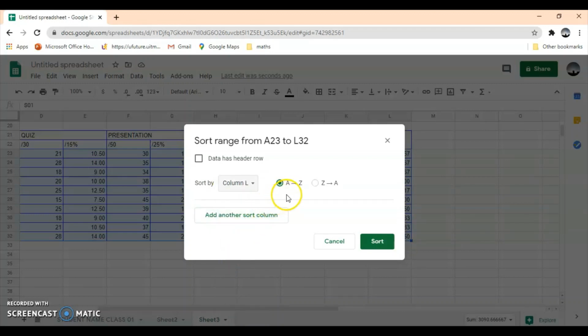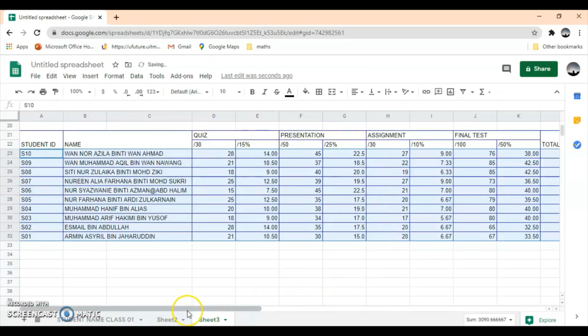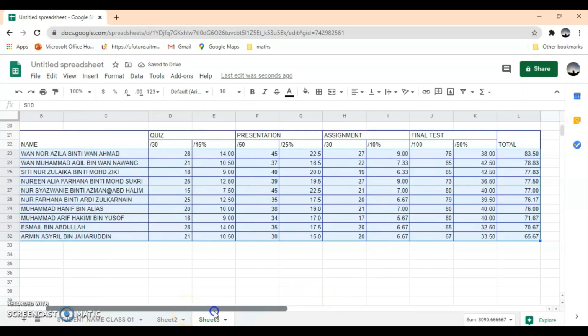Alright, here you have 2 options, which is decreasing and increasing order. So for increasing order, your data will be sorted from lower to higher marks, and for decreasing order, your data is going to be sorted from higher to lower mark. So if you want the higher mark to be on the top, you can choose Z to A, sort. So we can see here, Nur Azila gets the highest, the maximum value, which is 83.5.